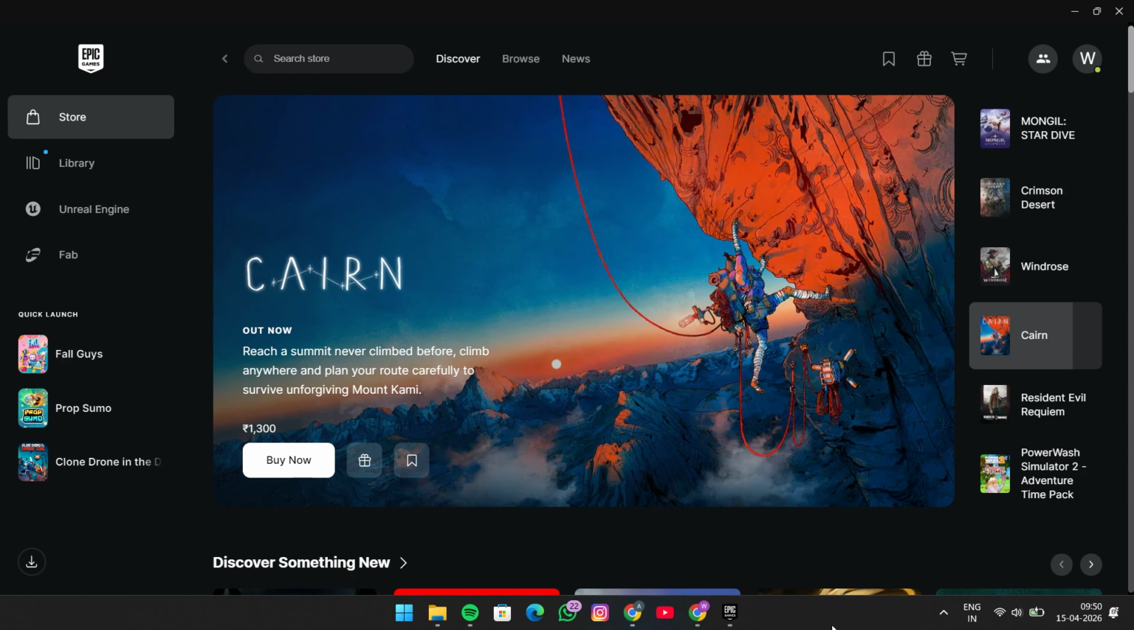If you're still seeing the error after that, the issue may be temporary on Epic's side, so waiting a little while and trying again later can also help. Sometimes the launcher or authentication servers just need a few minutes to recover. Hopefully one of these fixes gets you back into the Epic Games launcher without the 402 error.